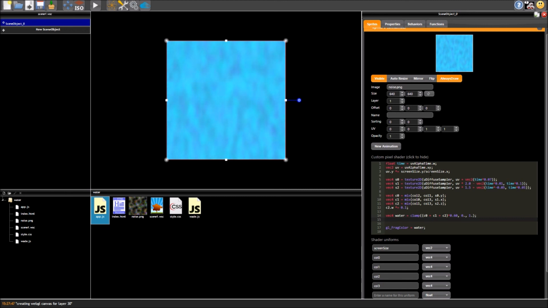Okay, so we attached our sprite here to a scene object. We have a time value. UV alpha time is default, and so you can just copy my example here if you ever forget. And we added the screen size to preserve aspect ratio.